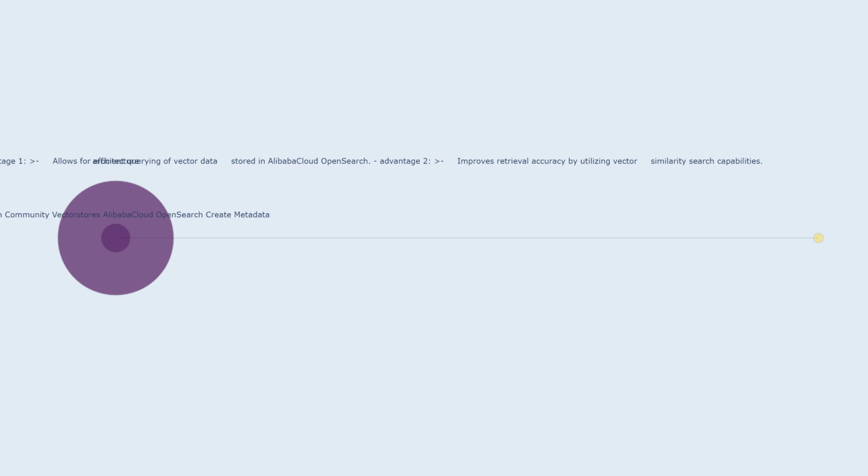This section describes the architectural foundation supporting the LangChain community vector stores, Alibaba Cloud OpenSearch create metadata concept. The architecture outlines the components involved, their interactions, and the overall design principles.